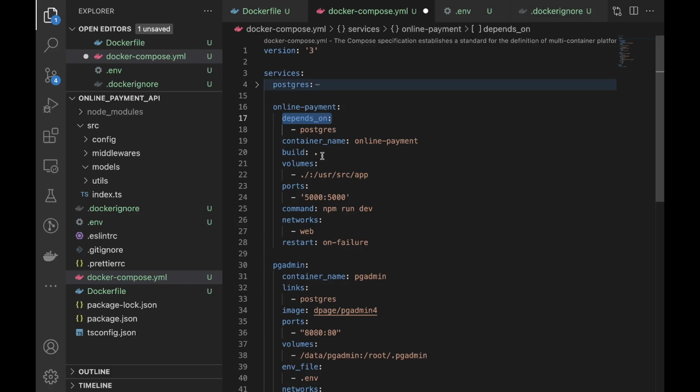Next, we'll have a build service, which specifies the path to the Dockerfile for the build. Also, in the pgadmin service, we have introduced a link configuration option. This is similar to the depends on option earlier explained.